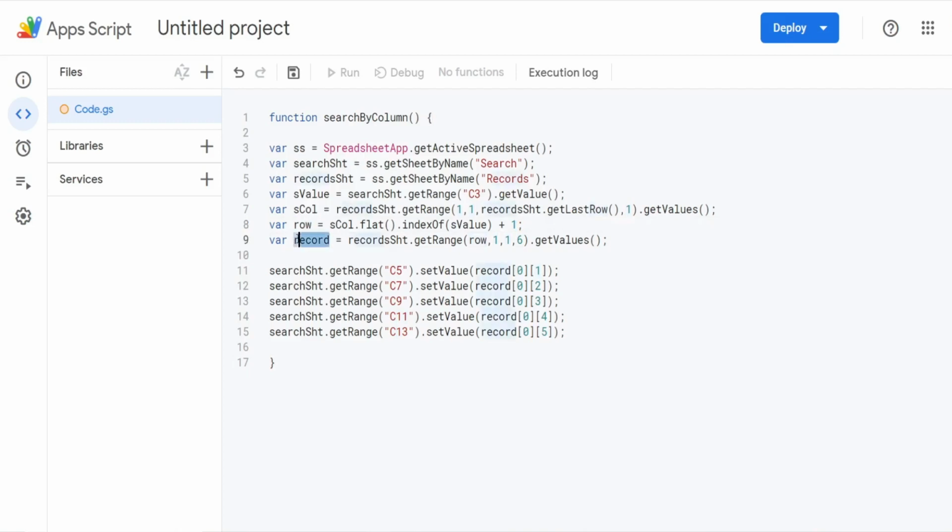We then create a variable called record, which means the record we find based on our search value. So that's equal to our record sheet. We get range. We reference our row variable that tells us where the row number is. We want to begin in column 1. We only want to go down one row because we're pulling back one single row at a time when we search. And we have 6 columns. We want to get the values of wherever that row may be and store those values in this record variable. So at that point, we have our match of the row and the values from that row in this variable.